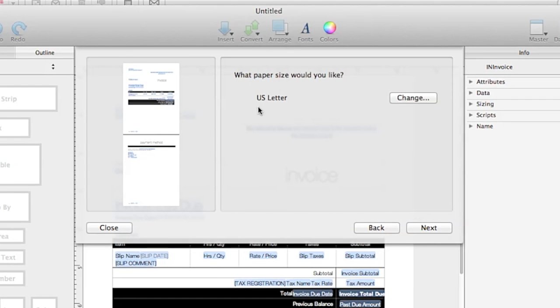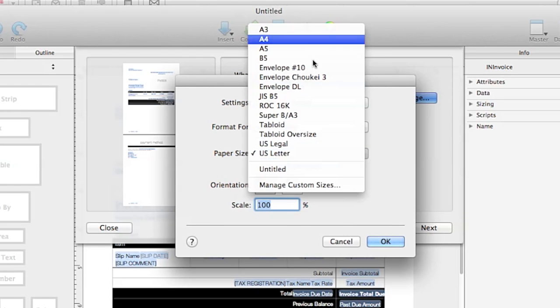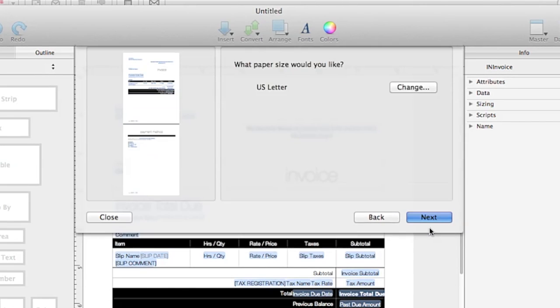This next screen gives you an option to choose your paper size. The default is US letter. You can go to change and select a different paper size if you like. I'm just going to hit cancel and we'll leave this on US letter for now.